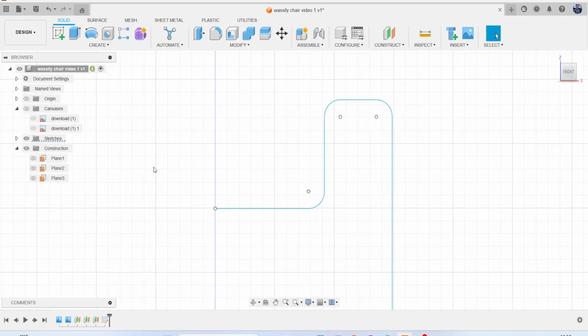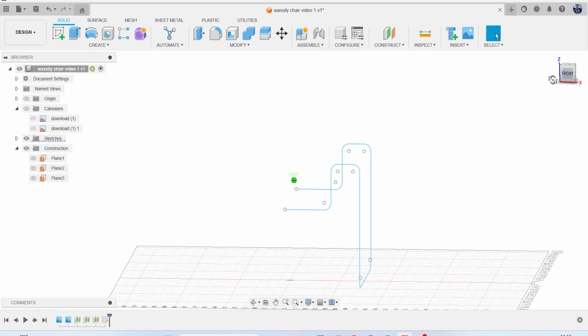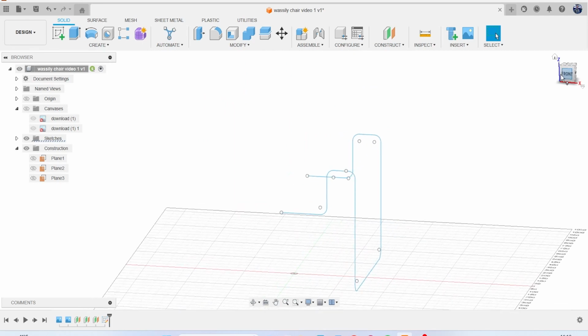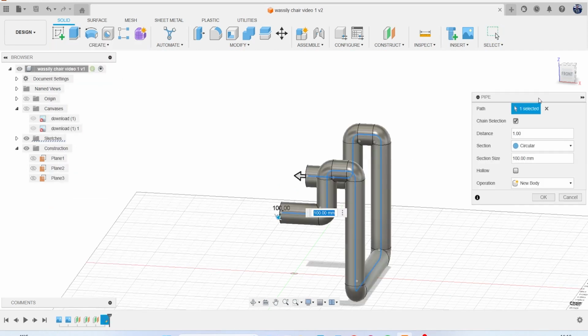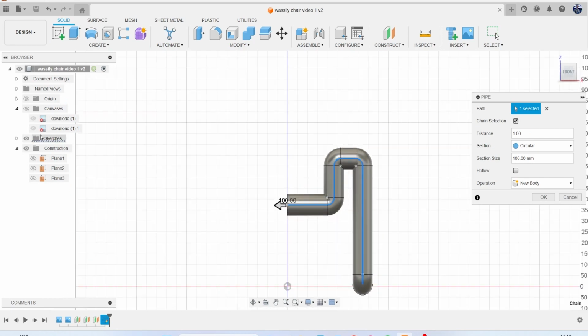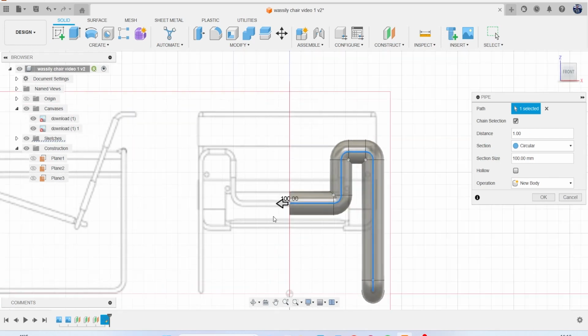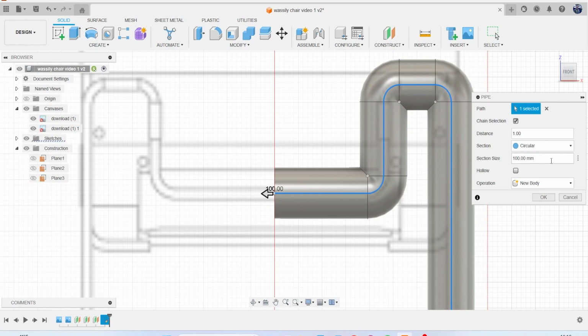So I'm going to turn off my canvas so you can see what we've got. So now what we're going to do, first of all, give that a little save just so nothing gets lost. I'm going to create, I'm going to go to pipe. I'm going to select that pipe. At the minute, that is way too big. Let's turn on our canvas so we can see that's way too big. So let's bring that down. Let's have a look.